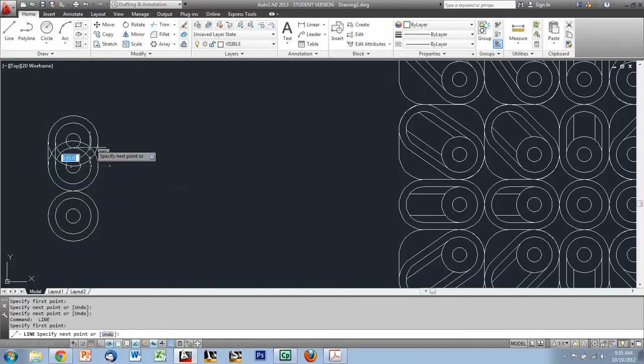And you'll hear me hitting the space bar, and remember that repeats the last command. So when I draw a line, I can hit space bar to end that line command, and then I can hit space bar again to begin the line command somewhere else. So you'll hear me hitting the space bar a lot, and that's ending a command and starting the same command again.